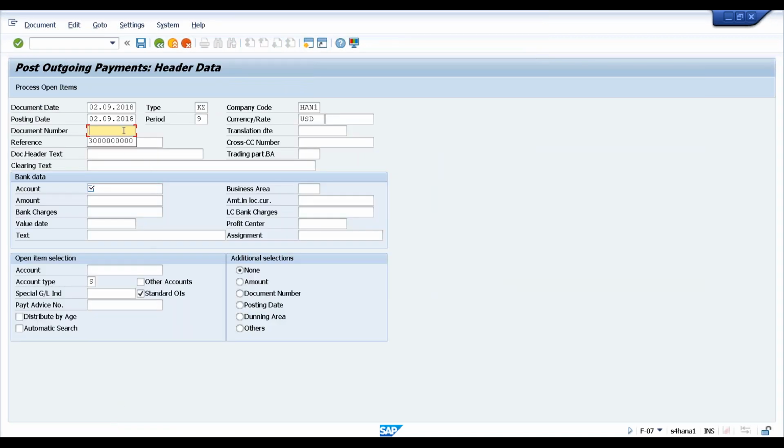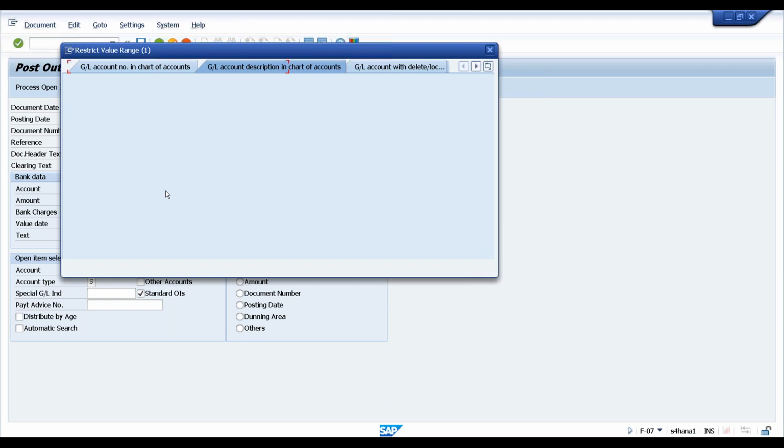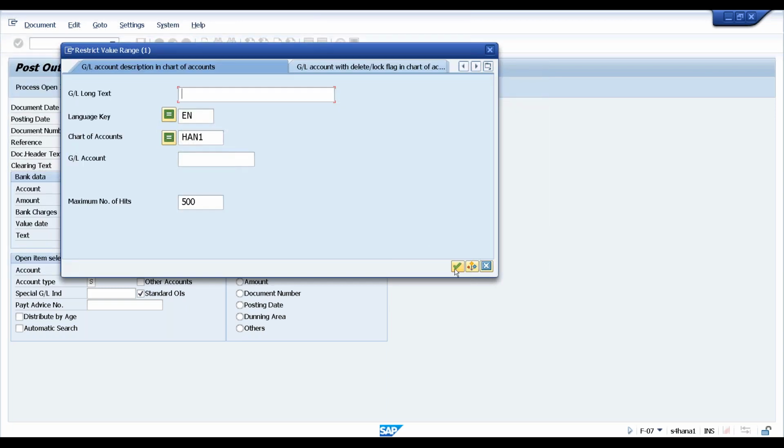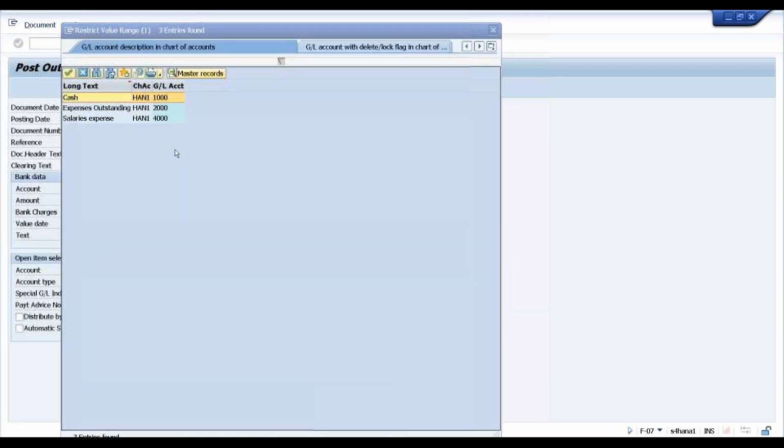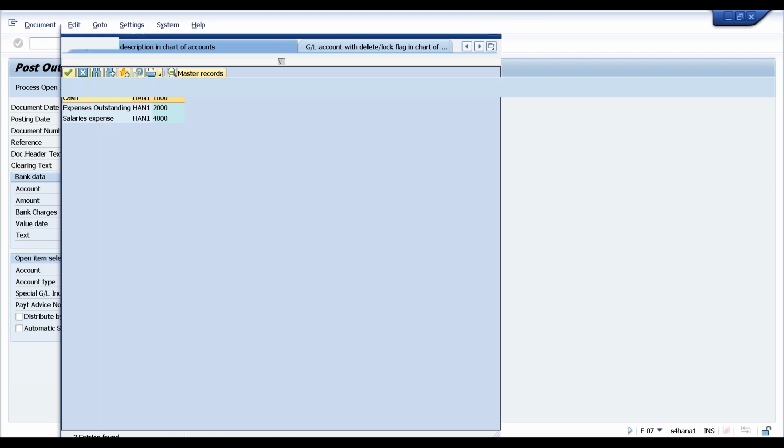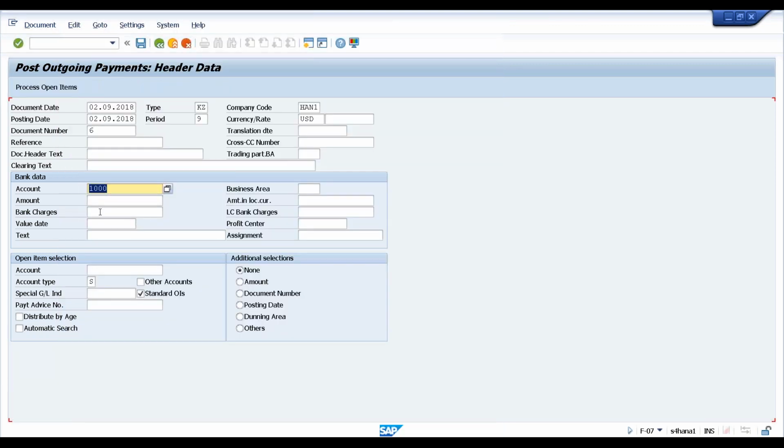So the document number is 6. And the bank account, no, where you're going to pay. So we're saying we're paying in cash. How much amount? 50. Okay.